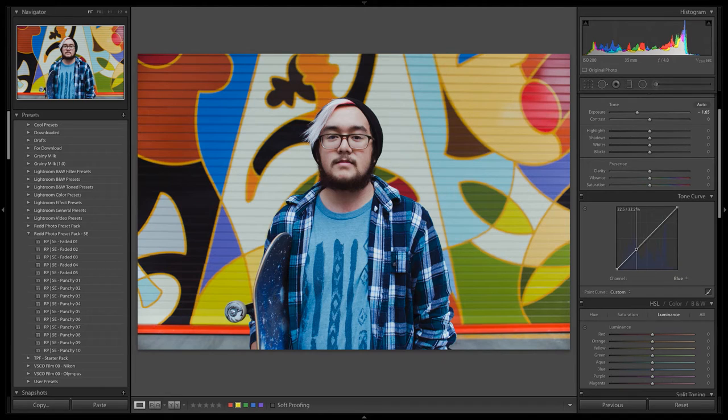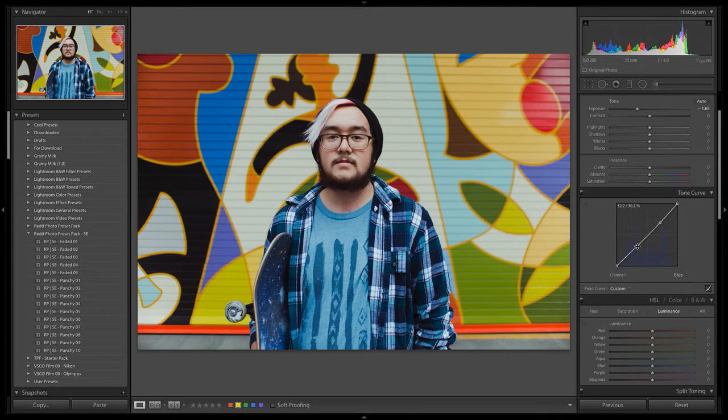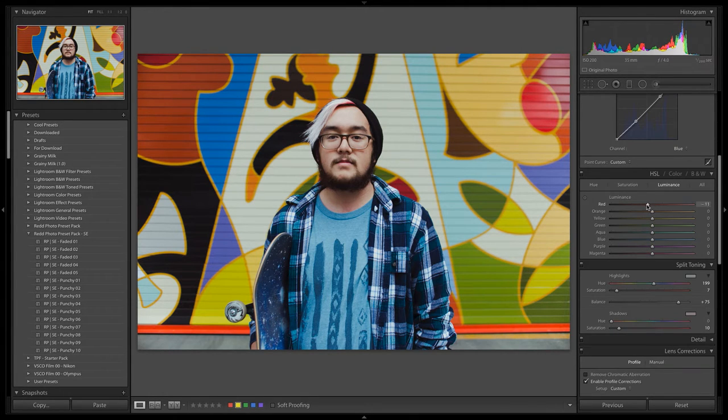Okay, now I'm going to take the blue channel and pull it down just a little bit and just give the image overall maybe a smooth warmness to it. I think that's helping out. I think that's going in the direction I'm trying to go in. We're going to do a little bit of individual color channel manipulation.